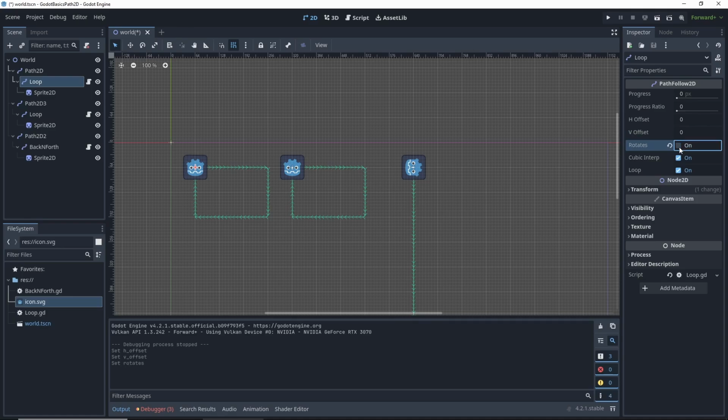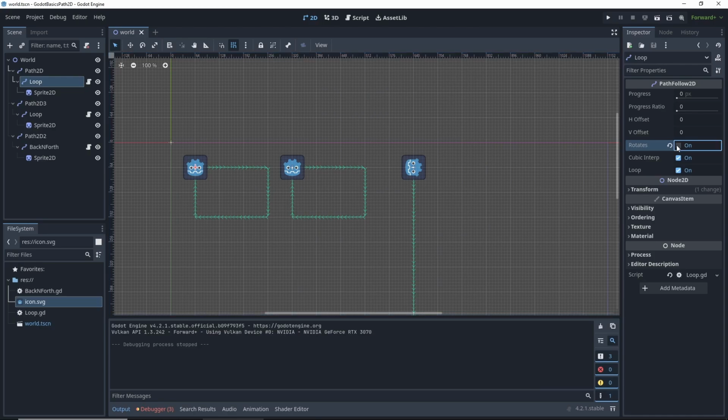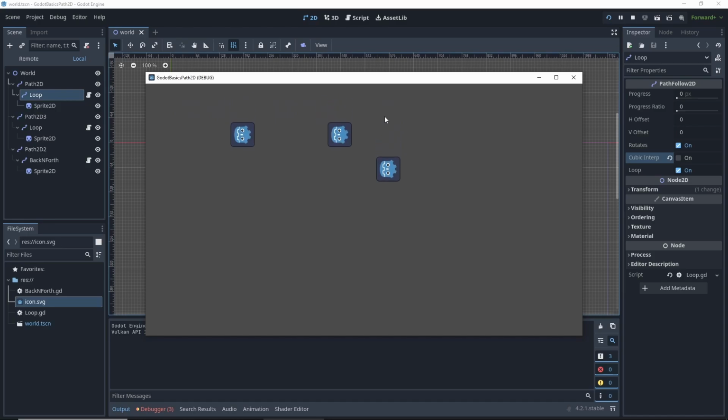PathFollow2D. One thing we check here is the rotate. So right now, if we look right here, this one will rotate, but this image is not rotating. And cubic interpolate is just the speed it turns. So you're not going to see any difference there.